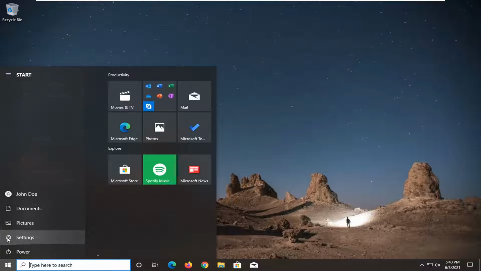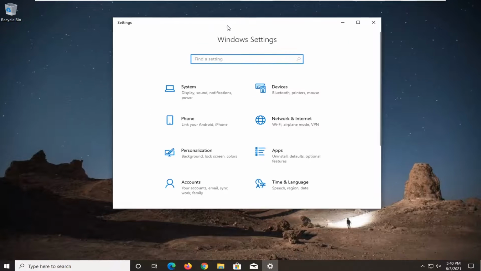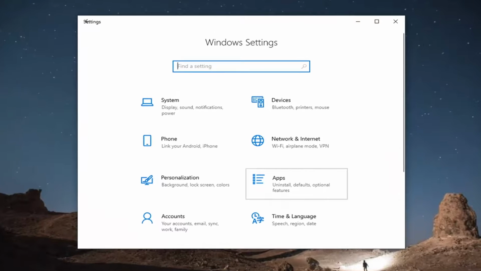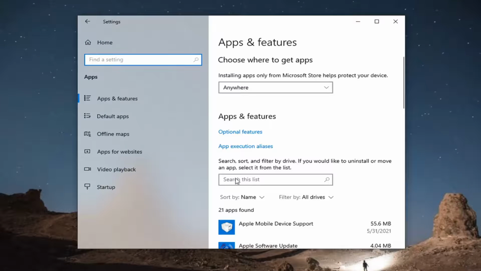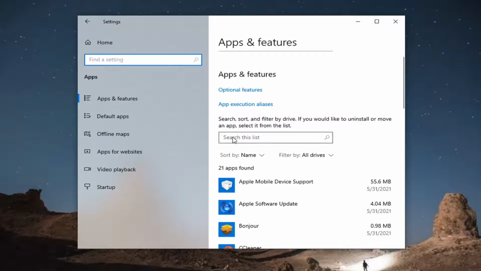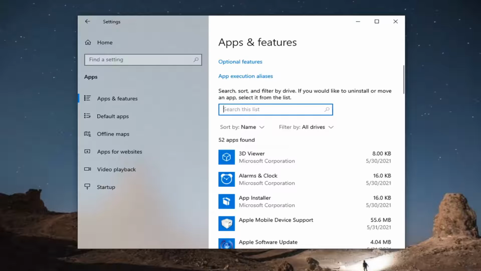Go ahead and select the Settings gear icon on the left side. When we hover over it, it says Settings. Go ahead and left click on that. Select the Apps tile. And then in the Search This List field, go ahead and just type in Feedback.